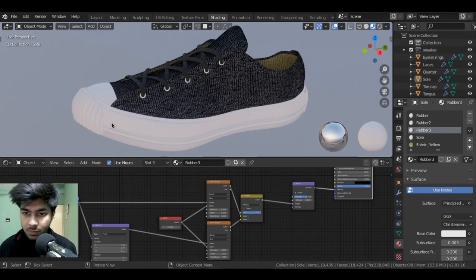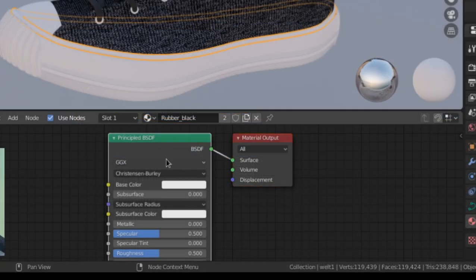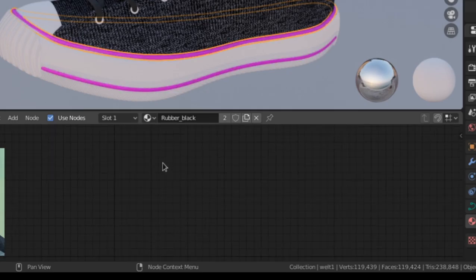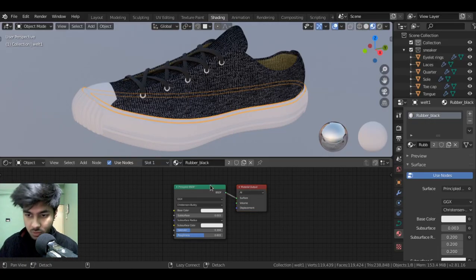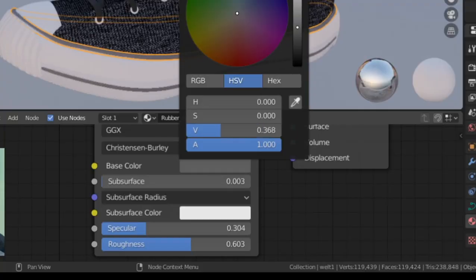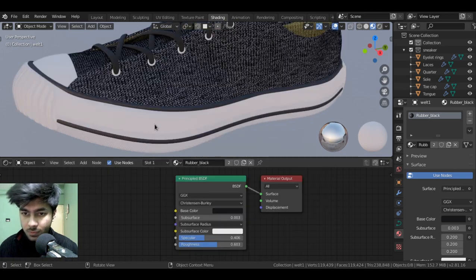Rubber black for the welts. And I promise this is going to be the last rubber material we are going through in this tutorial. So nothing fancier. Delete these nodes. Press Shift A, group, copy rubber, because this is rubber after all. We'll just change the color to black. Add a tint of blue maybe. Push the specular a little bit. Okay.